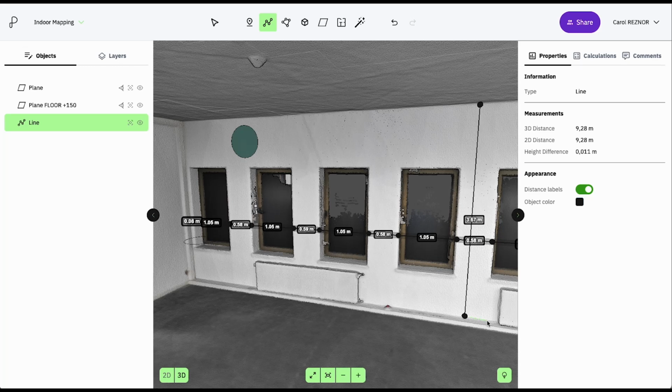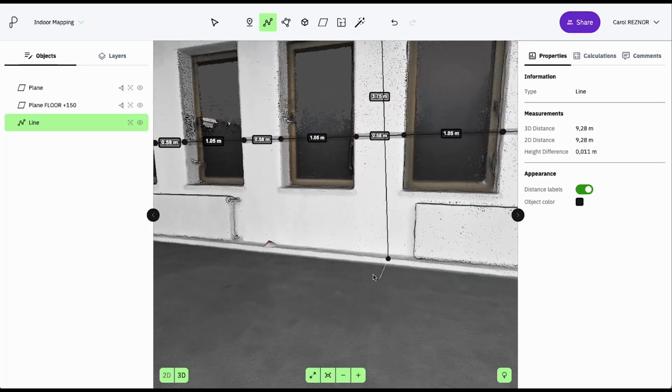You can also add or remove planes as you go, refining your setup based on the geometry you're working with, giving you total control over accuracy and alignment.